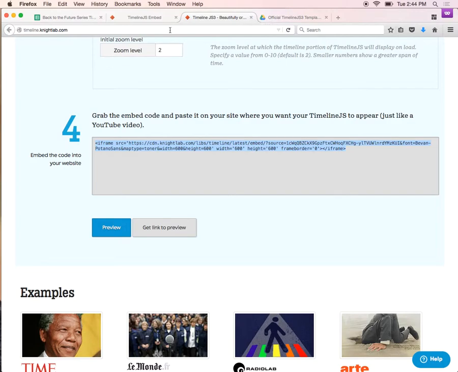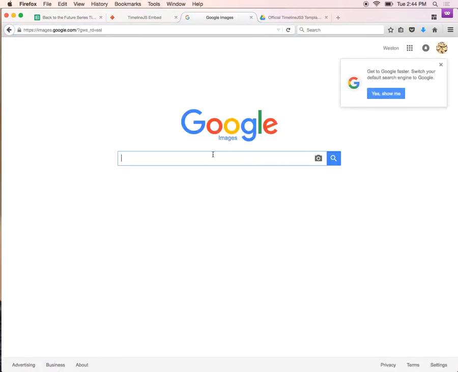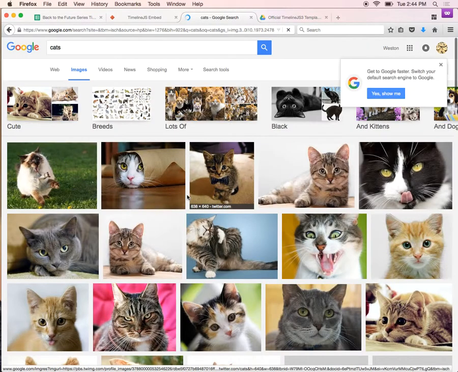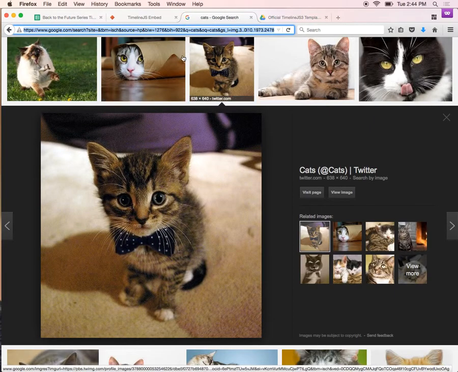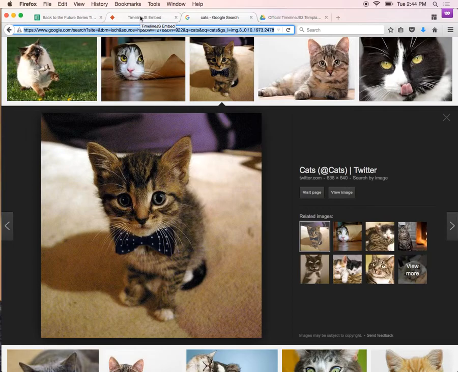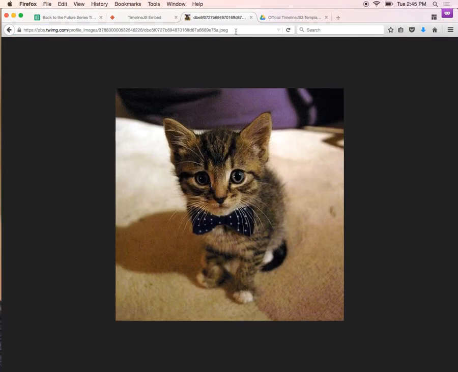Some students just did a plain old Google search. They said images.google.com. Cats. Let's look up cats. That's pretty safe. So they would click on that, and they would choose this URL, and they put that in their timeline, and that broke it. That made it so it didn't work. So if you were to use the timeline and you wanted to use this image, you'd want to click View Image and paste that link, that URL, into the timeline. So that was one of the big mistakes that I saw students make.